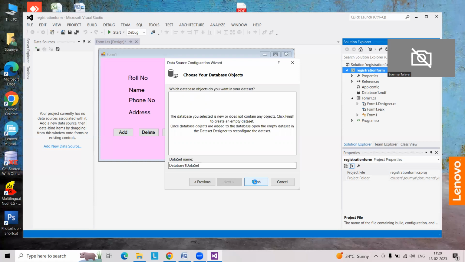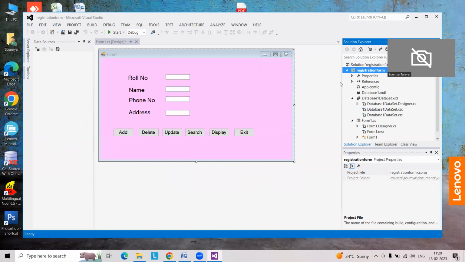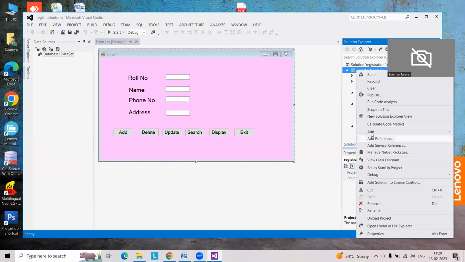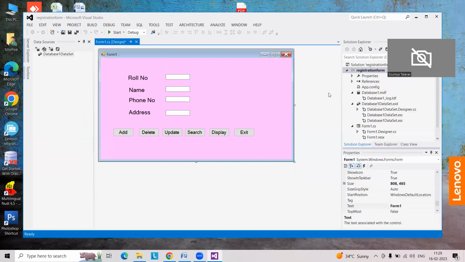Okay, first select your application name. As you can see here, right click, go to the add button, and then new data item. In this, select the service based database. Now as you can see, guys, Database1, that is your database, is created.